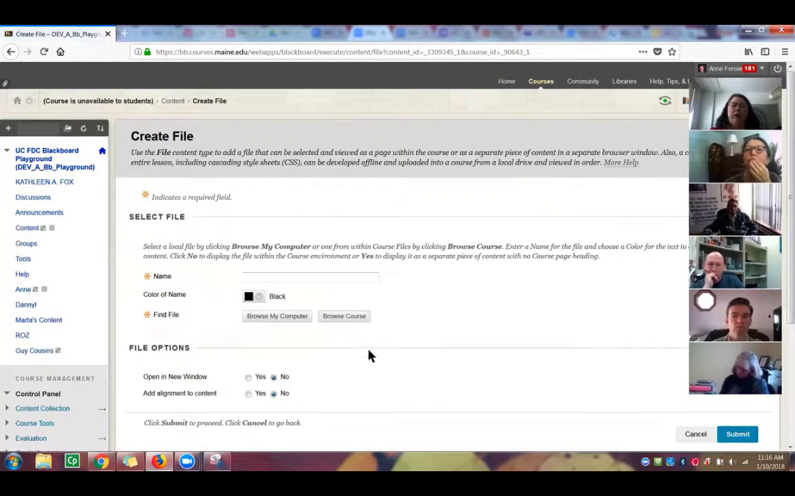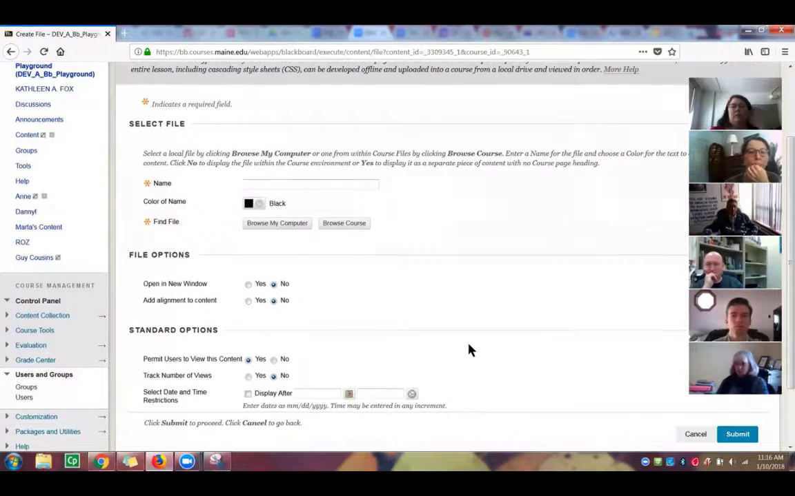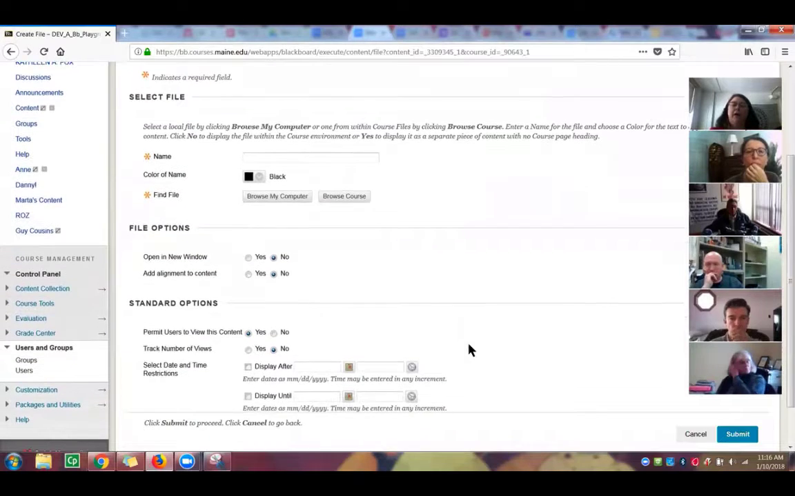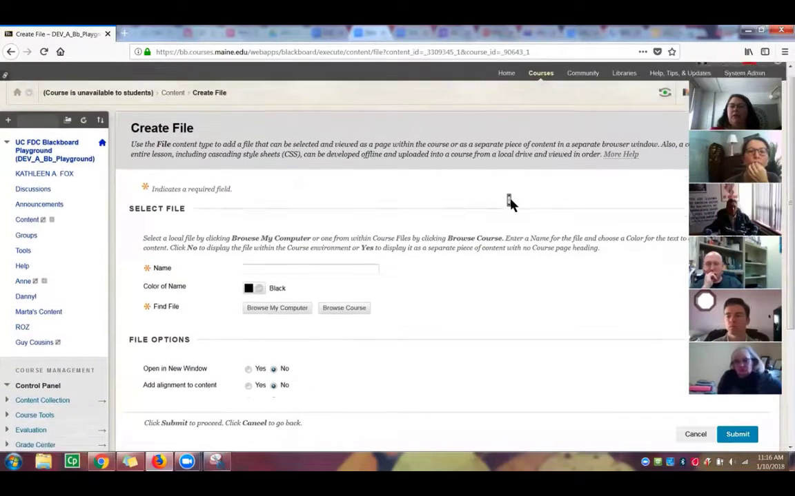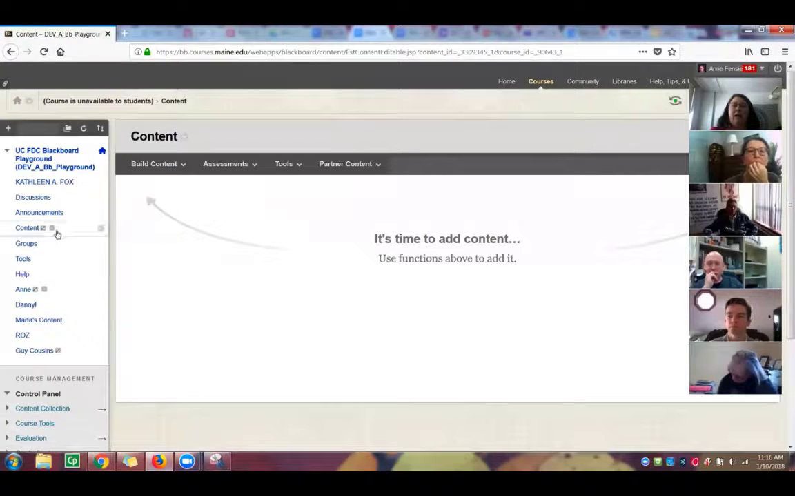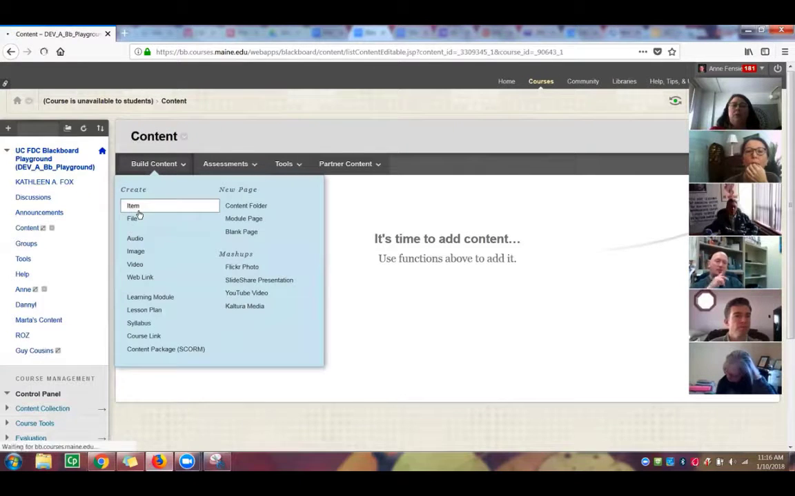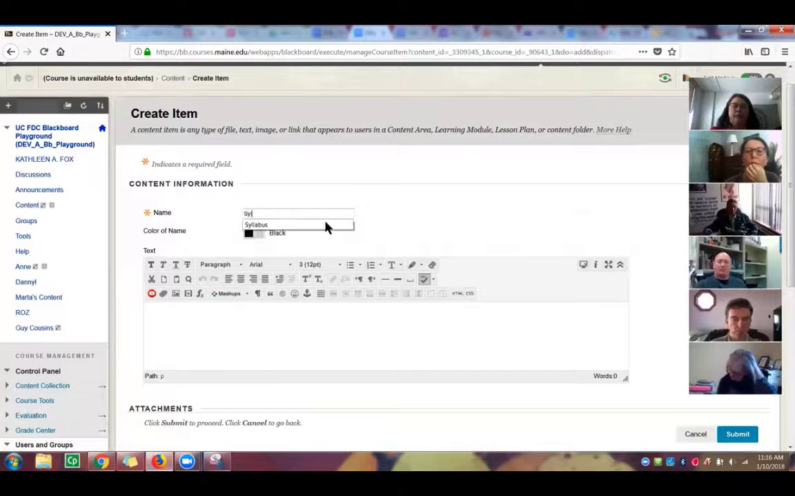Now you might wonder, why don't I just use create file to add my syllabus, because it's just a file that I'm attaching. Well, the reason why is because you can put the name of it and you can attach the file, but you can't put anything else. So when I attach a file, I like to let students know what's here, what are they downloading.